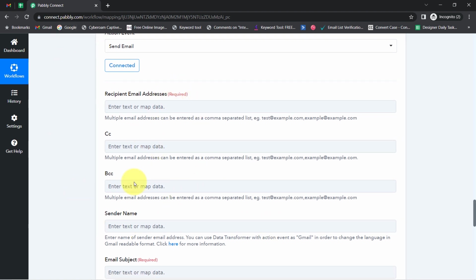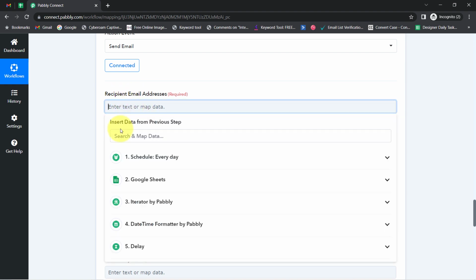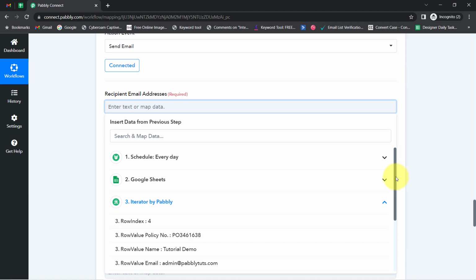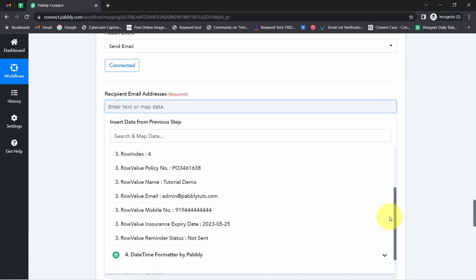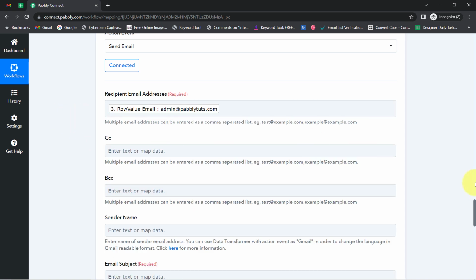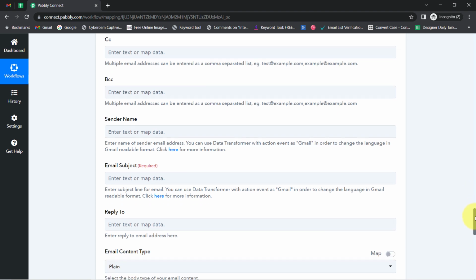Now it is asking for several details, so I am going to provide them one by one, but only in the required or important fields. Like the recipient email address is important. So let me map the recipient email address from this iterator step. Remember, we have iterated the data, and currently we have received the data of this specific user. So I have mapped the email address.